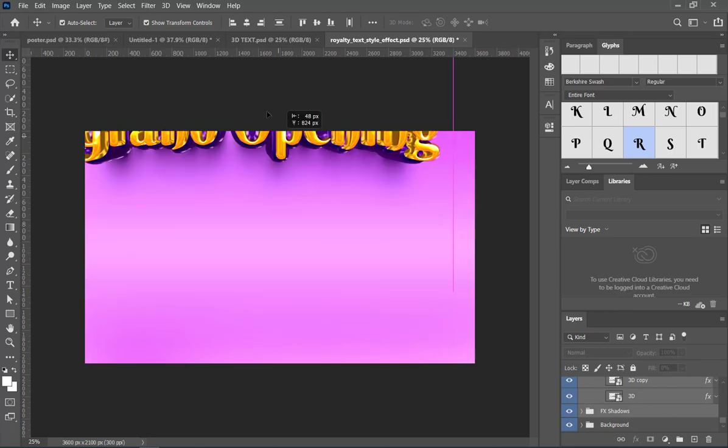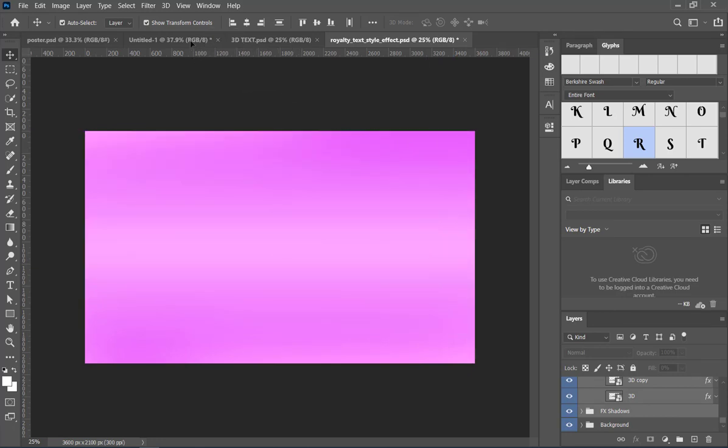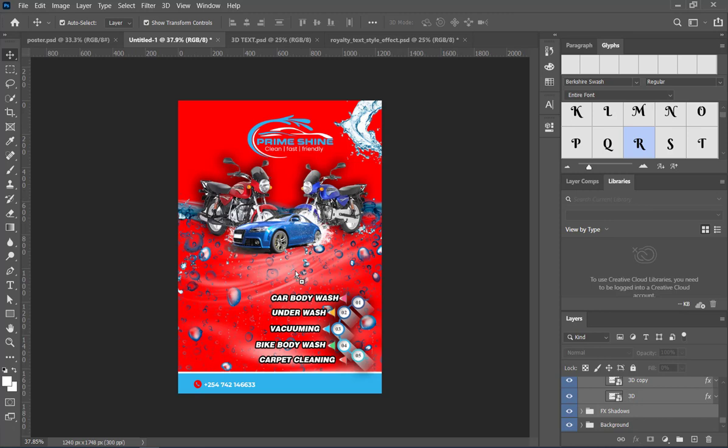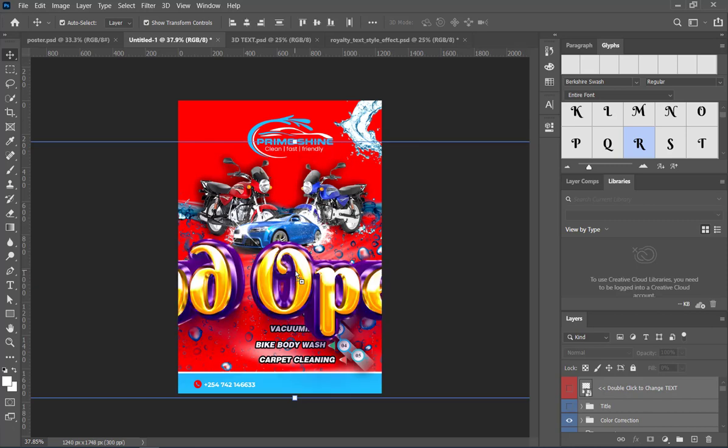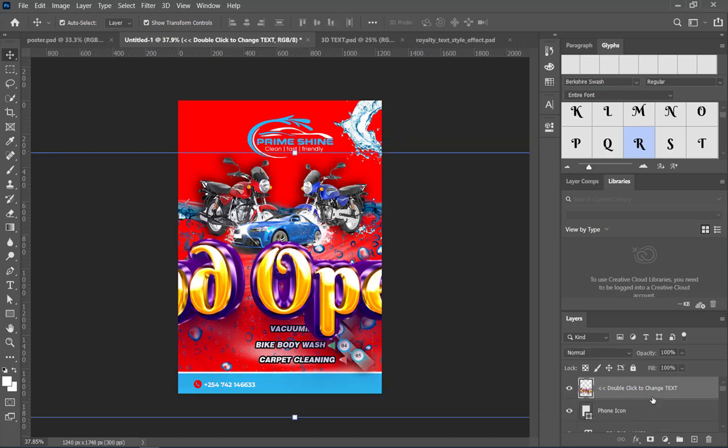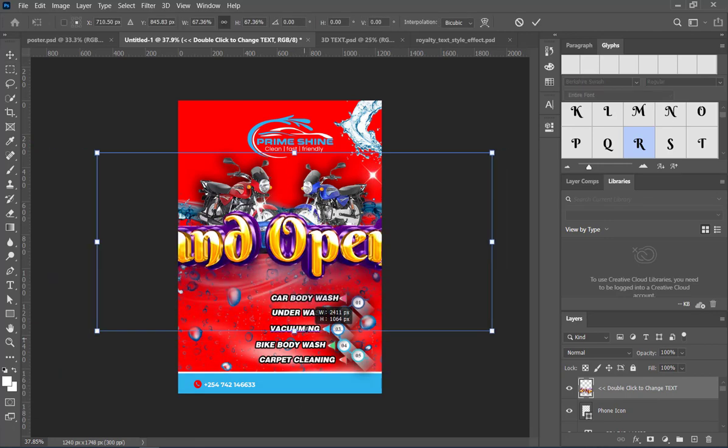So I want to carry this to my design. I'll drop it right here. So since these layers are too many right here, I'll have to convert them into a single layer. So Control E on your keyboard, convert that into one layer so that it's easy, so it's just this layer. So now we'll scale it down.